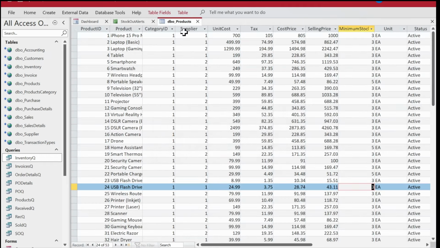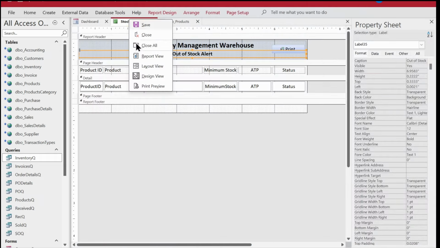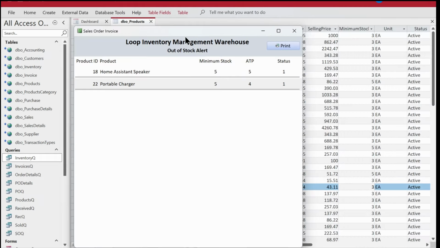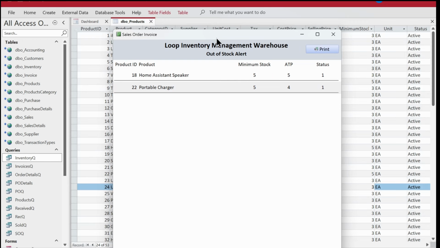So we'll close it and we'll run the report, and there you go. Okay. Now you have 2 products. Now the product ID is leaning towards right. Let's make it center. And the product name and minimum stock is 5. ATP right now is 5 and 4. The status is 1. Now this status looks weird, right? 1, maybe somebody's new hire and they might not know what that 1 means.